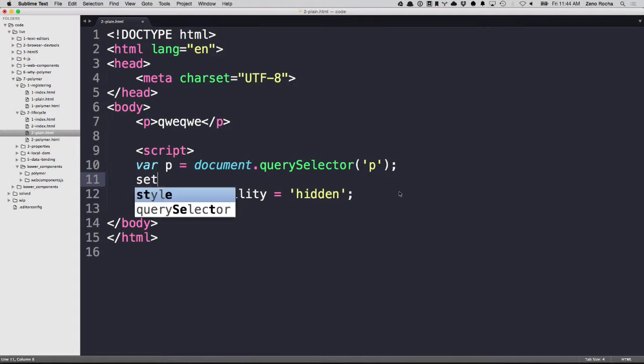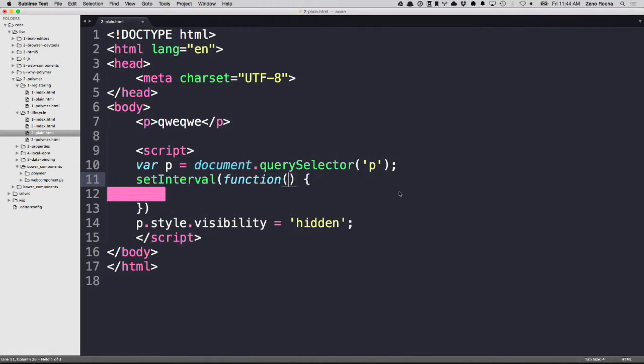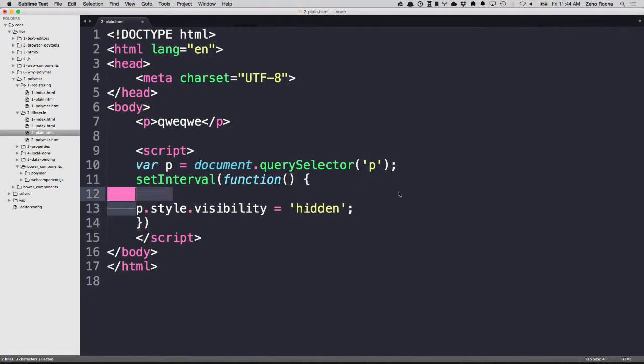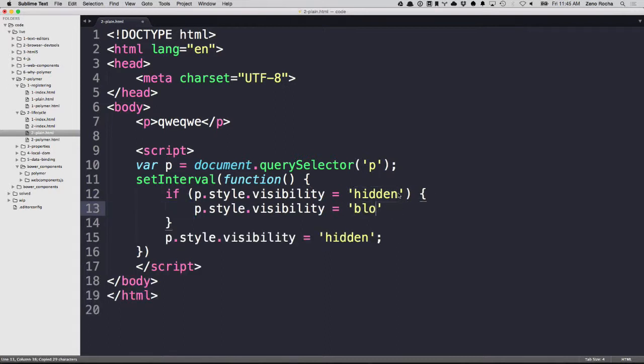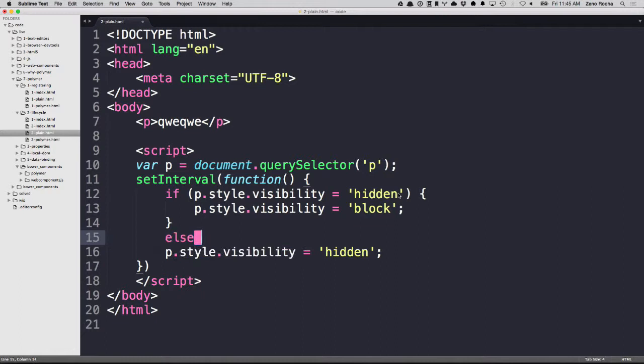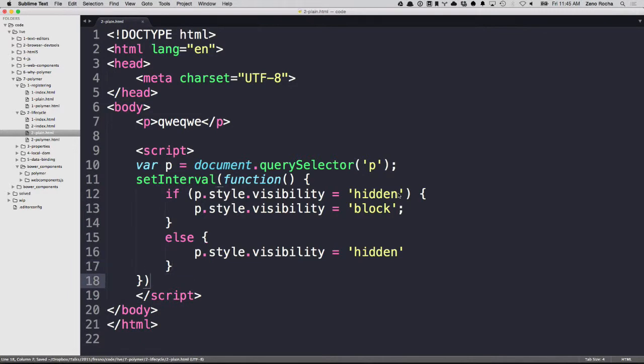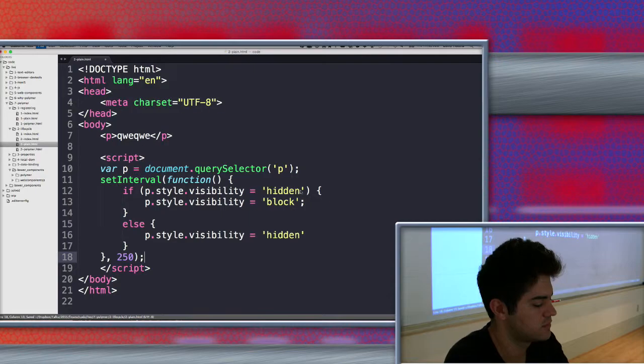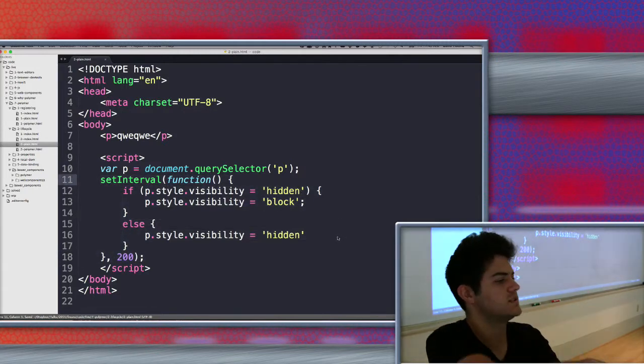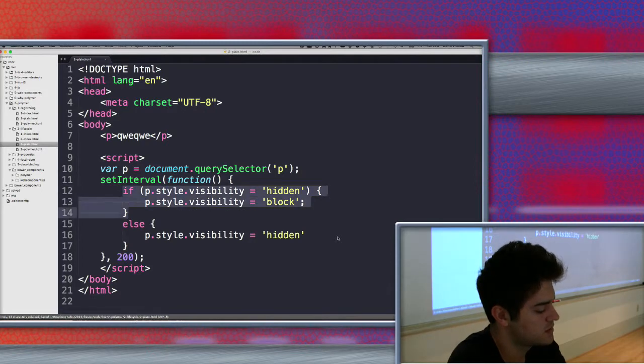Set interval. And change this visibility, right? If the visibility is hidden, we make it visible. If it's visible, we make it hidden, right? And then I want to run this every 200 milliseconds. This is going to keep running from time to time. Looks good. Let's check this out.